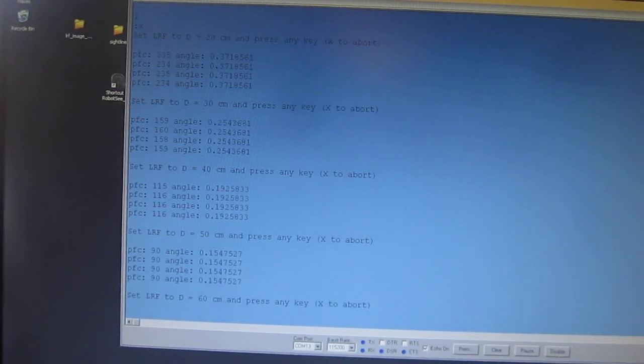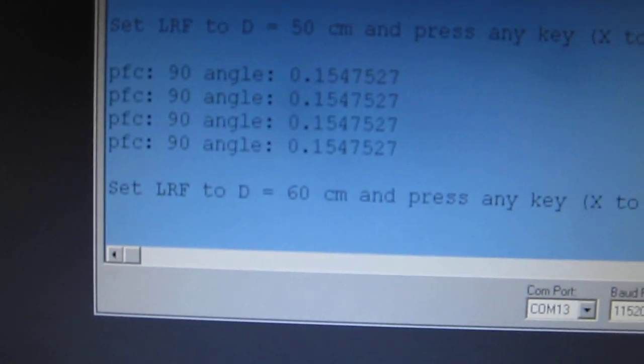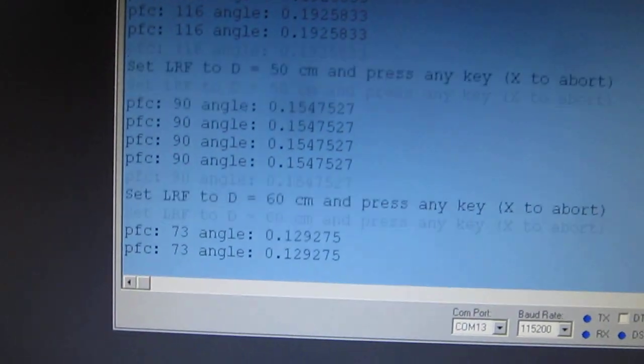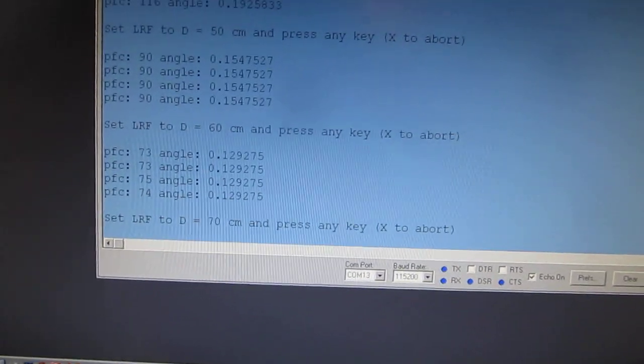So I'm going to finish taking the calibrations. Now it says 60 centimeters. So it's really interactive, which is good, and pretty simple.